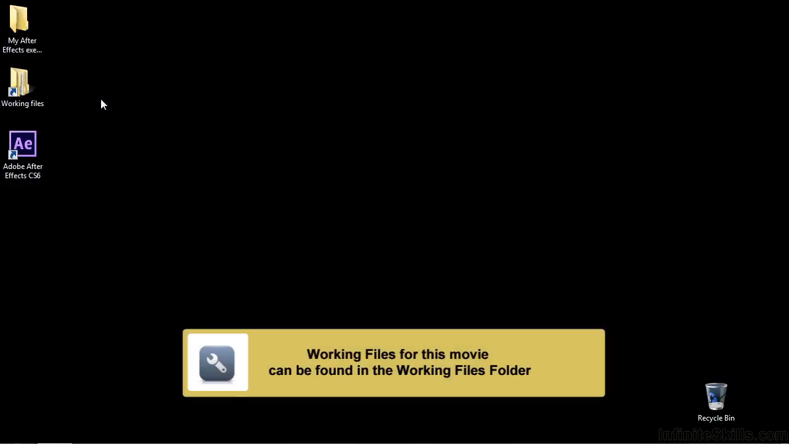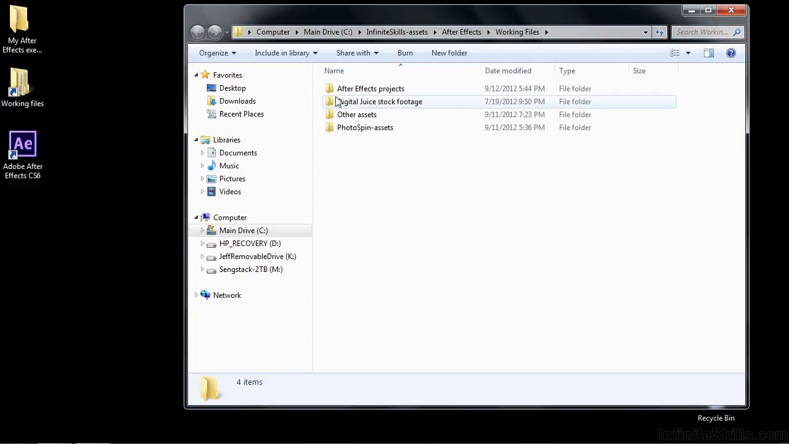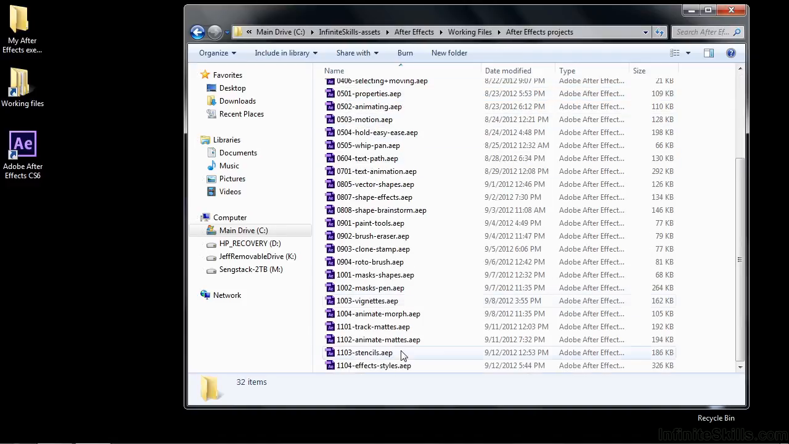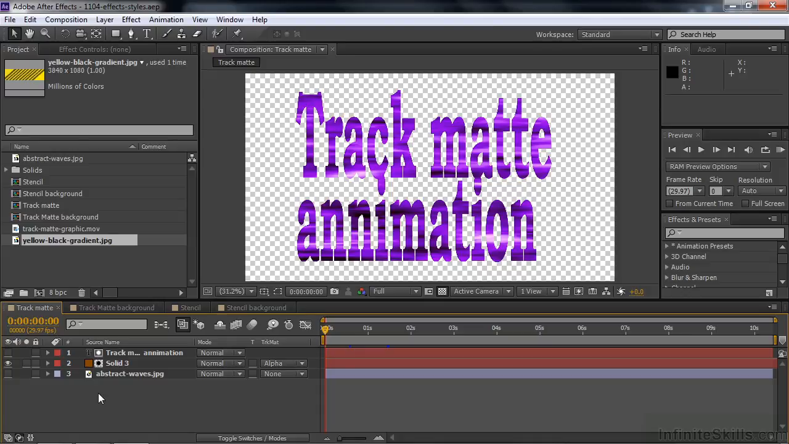When you apply effects and layer styles to stencils and track mats, some things work, some things don't work, and some things are kind of surprising. So I'm going to go through the various combinations and permutations in this lesson. To follow along, go to Working Files, go to After Effects Projects, and then open up 1104 Effects Styles. We're going to start off by working with the track mat.